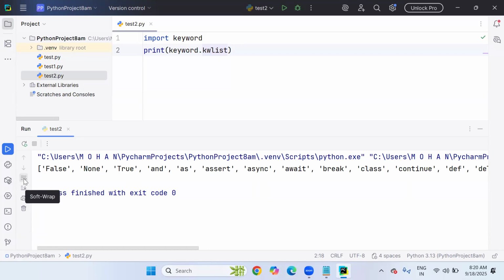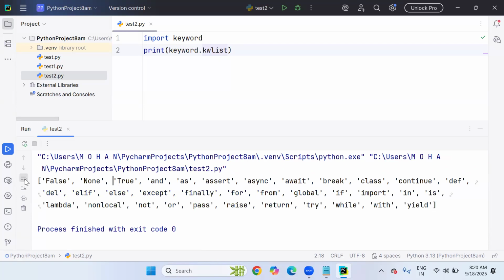Click on this soft wrap option in the run window. Automatically all will be displayed together here. So now all are keywords here. But as I explained in yesterday's session, Python is a case sensitive language, right? Yes. Because it is case sensitive, the False keyword needs a capital F.